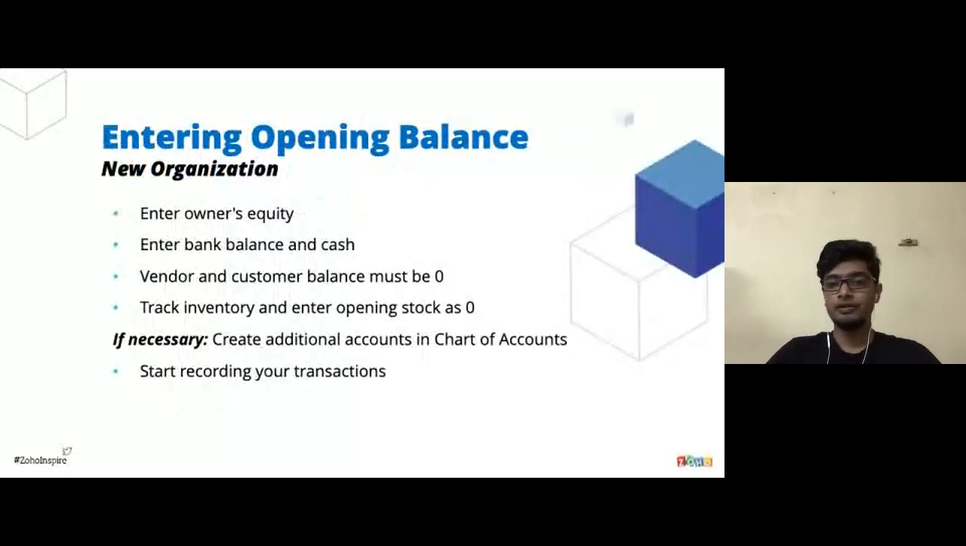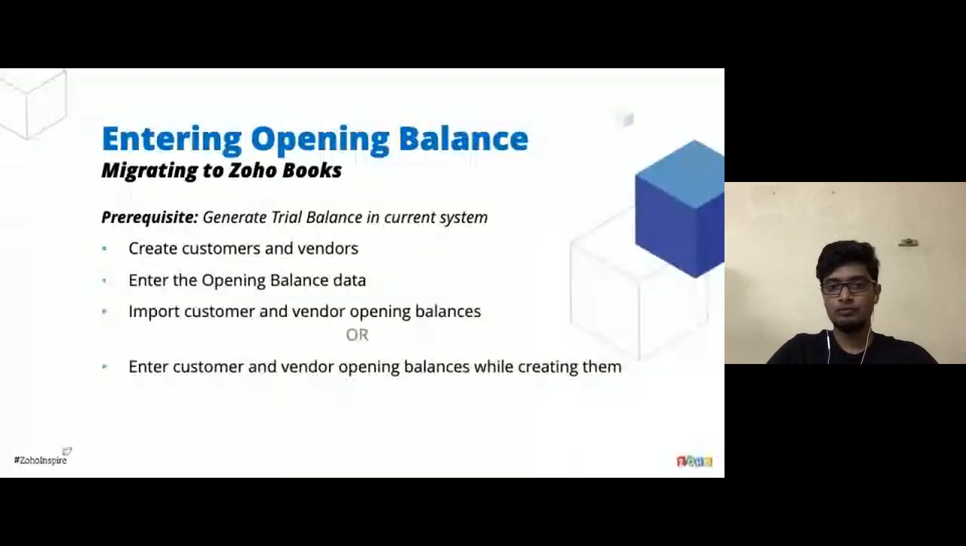If you're starting with a new organization, in most cases this will not happen because your client would already have a lot of data. But if it is completely new, make sure that you enter the owner's equity, the bank balance, and the cash balance. And you can bring in the customers and vendors with zero balance. And you can track inventory for the items, and you can start entering the items. Most of the time, if it is completely new, the opening stock will be zero. And if you need to, you can create new accounts in chart of accounts, and you can start recording the transactions. But mostly you will be migrating from an existing system to Zoho Books.